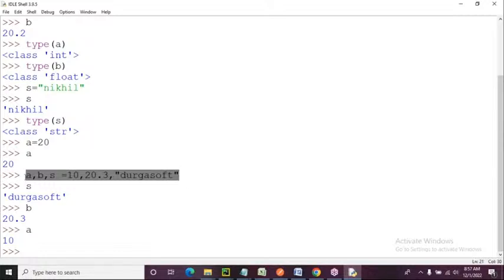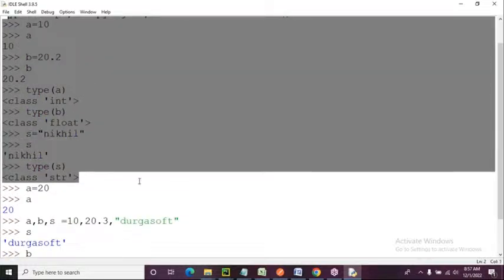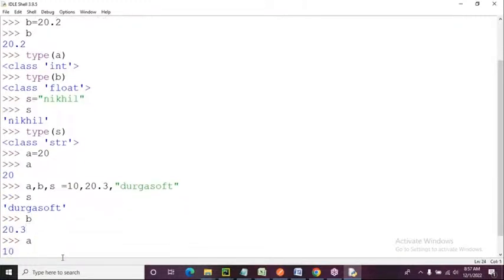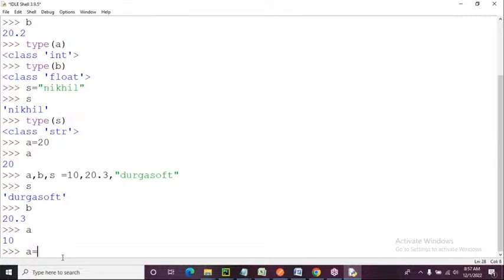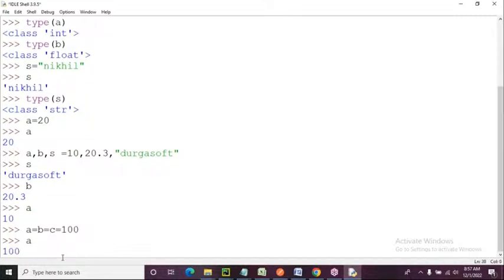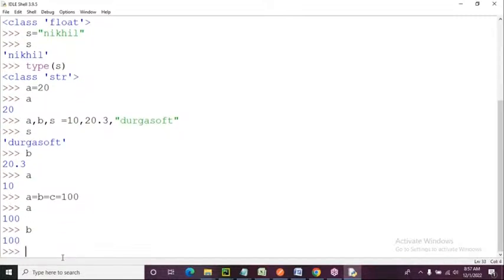If they are different data, see, they are different data types. One is an integer variable, one is a float variable, another is a string variable. I can assign like this. So it will go and assign to that particular value, whatever you are assigning. You can assign like this, or you can also assign separately like this. Or you can assign a single value for all of them. If I want to assign a, b, and c as 100, so if I say a is 100, b becomes 100 now, and c becomes 100.